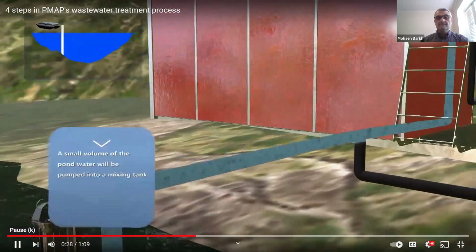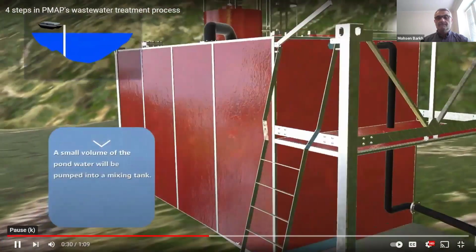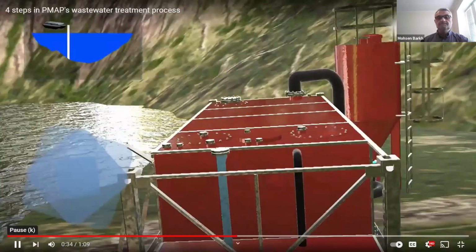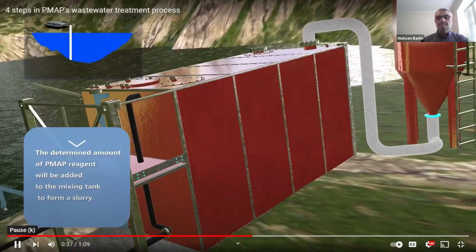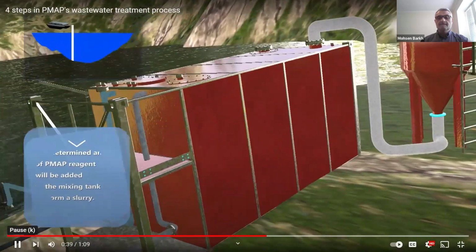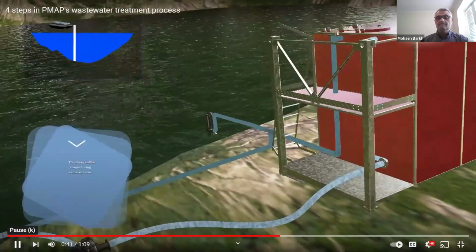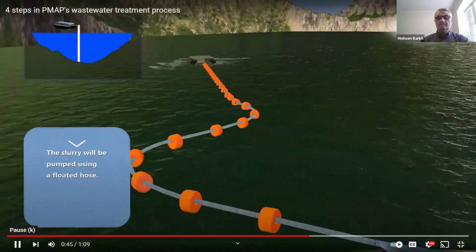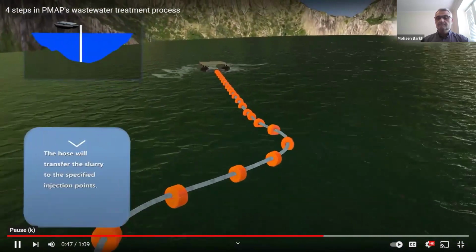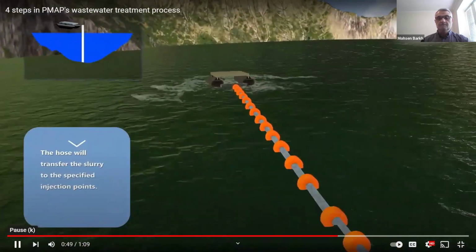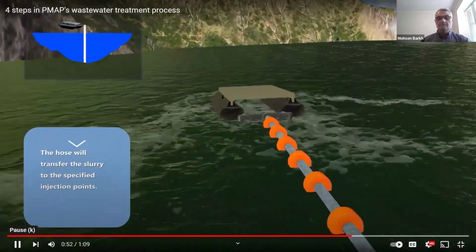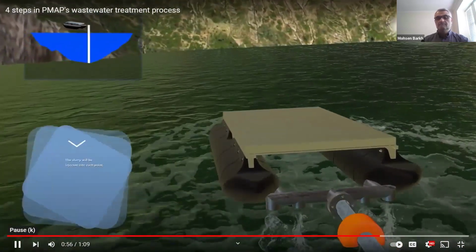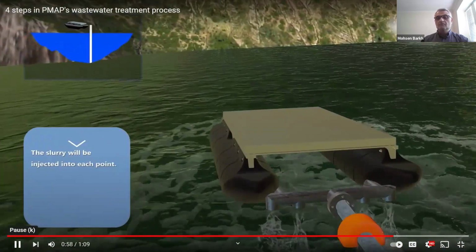A small volume of the pond water will be pumped into a mixing tank. The determined amount of PMAP reagent will be added to the mixing tank to form a slurry. The slurry will be pumped using a floated hose. The hose will transfer the slurry to the specified injection points. The slurry will be injected into each point.